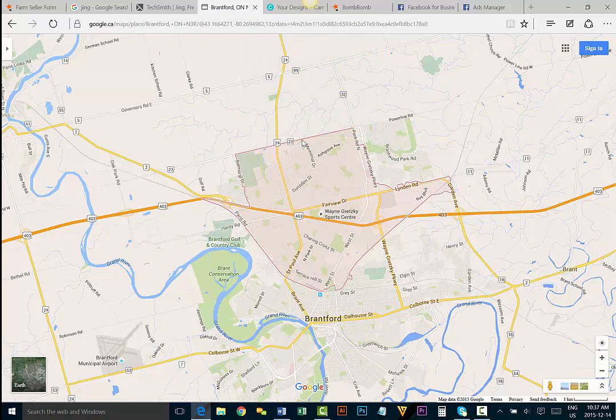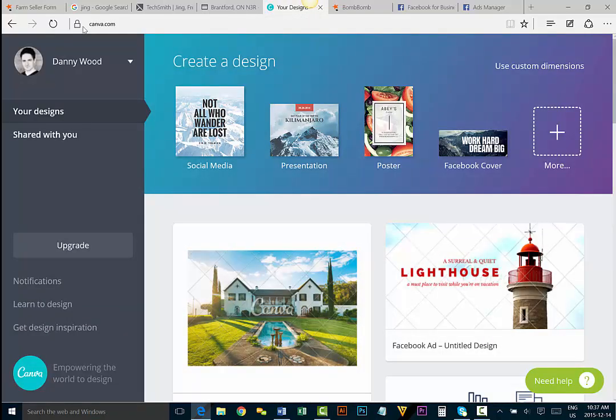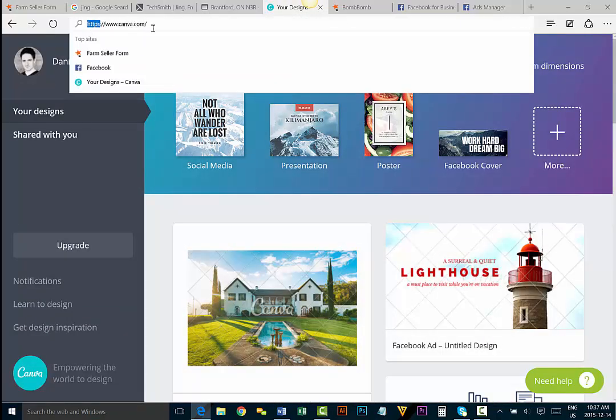Perfect. Okay, so now that we have this picture, and hopefully you have a picture of your own on your computer, like a picture of you, and if you have those two things, then the next thing I want to suggest is going to Canva, canva.com. Canva allows you to create images.